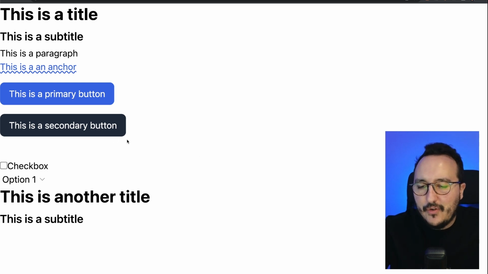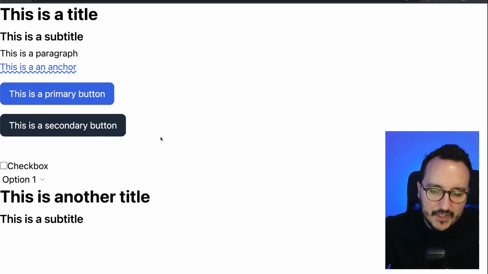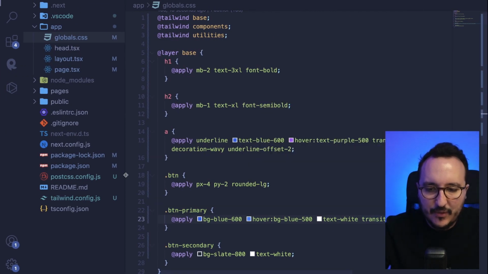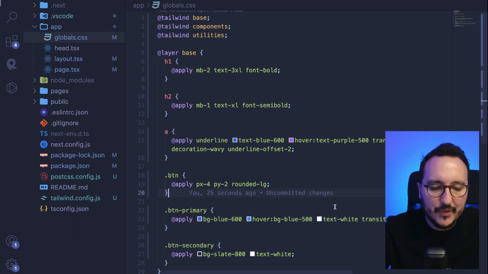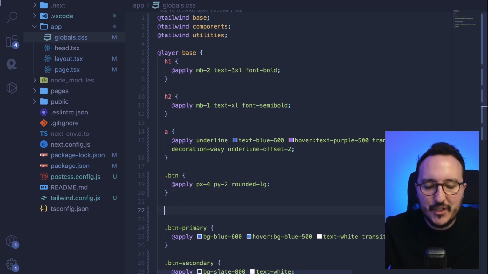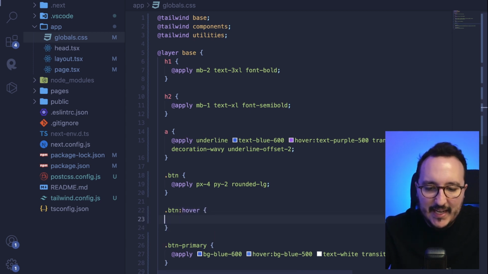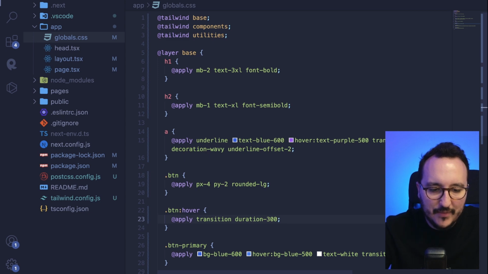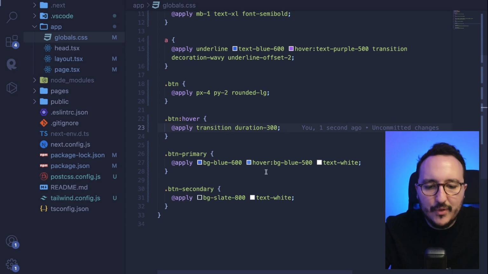But now for our secondary button, it's a bit of a problem because we will also have to write all those classes that we've got there. And basically what we would like to do is simply to say, hey, on button hover, I will have this transition and duration all the time. So what I can do is, on button hover, apply transition and duration 300.